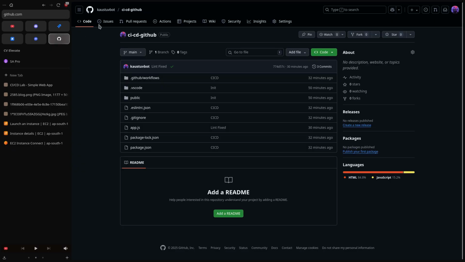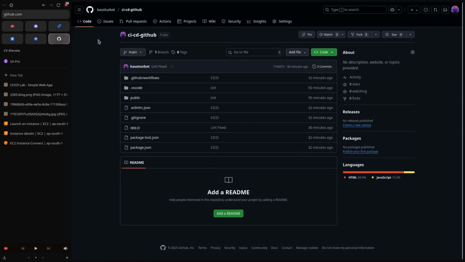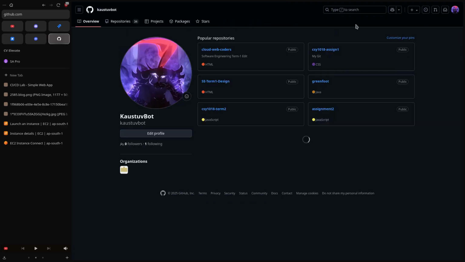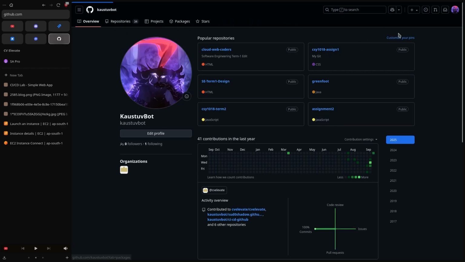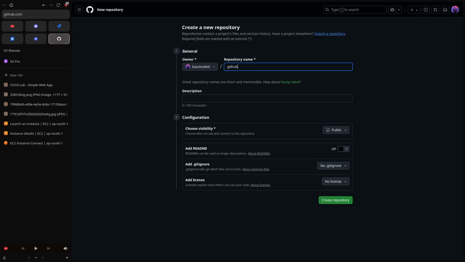So if I go to my GitHub, let's try to create a new one and actually push the code that we got in our local machine. So I'm just gonna create a new repository, a new one, and I can name it CI/CD GitHub Actions. So this is a new repository. It's public. It's okay. Let's create a repository.